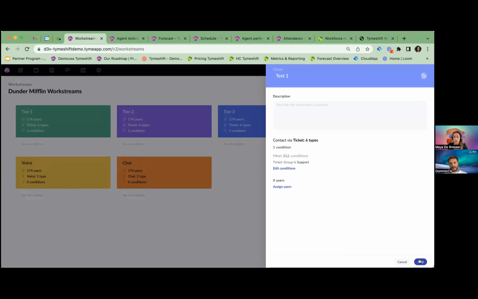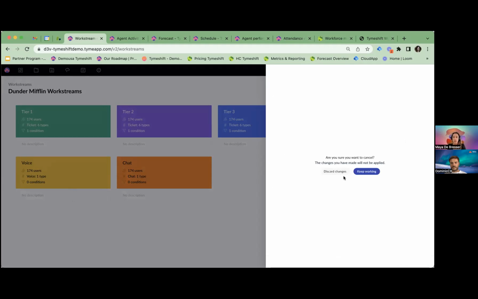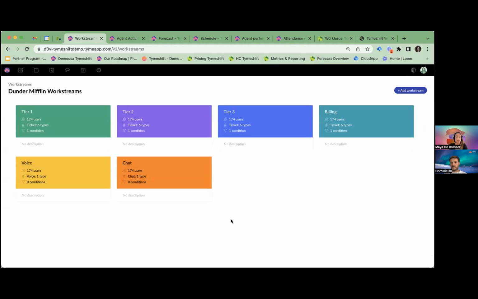Fantastic. So then you create apply, and once you hit add, the work stream will appear here. Since we have a couple here already populated, I'm not going to save that one. Once you've created your work stream, we can see the type of work stream, users, and conditions. Then in about 30, 40 minutes, you can start seeing data in forecast. And why is that important?